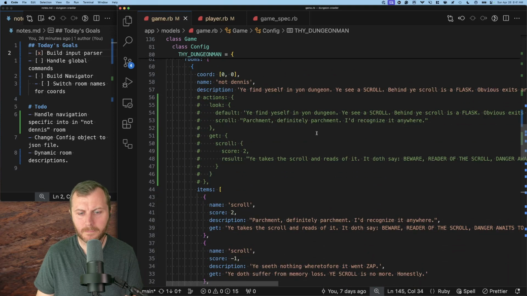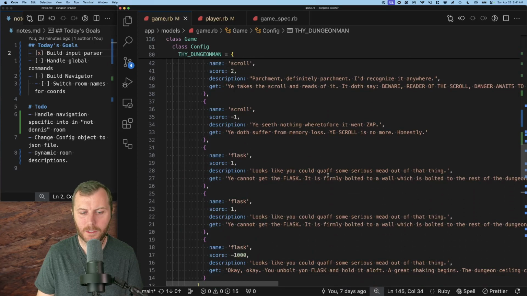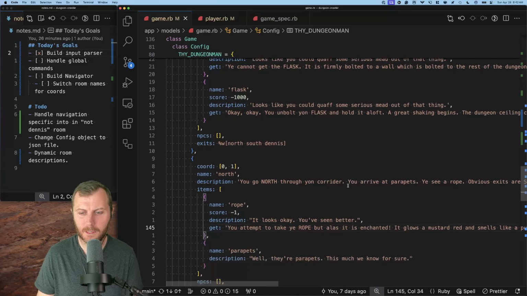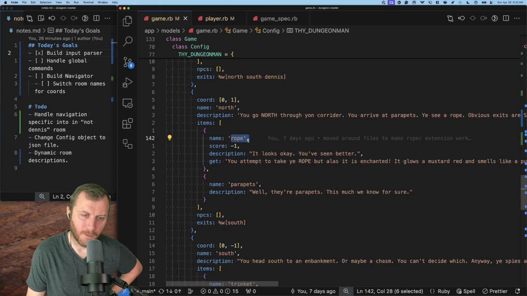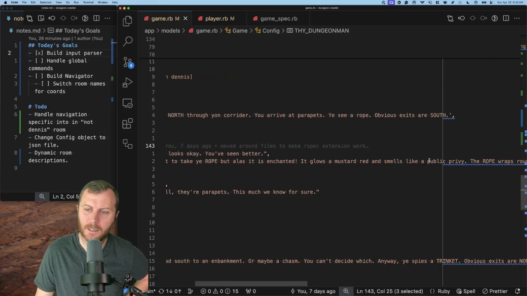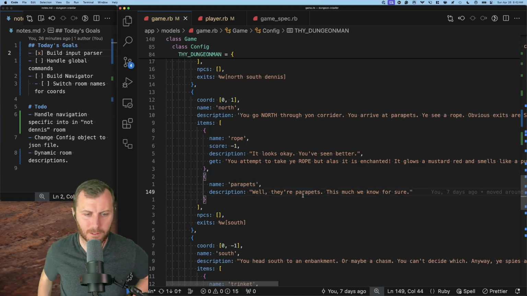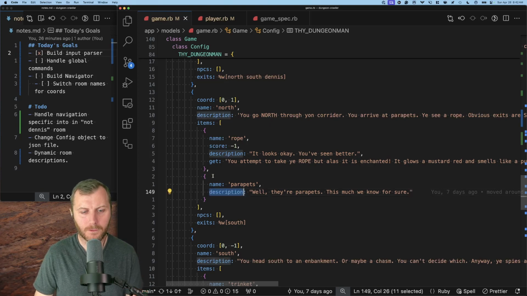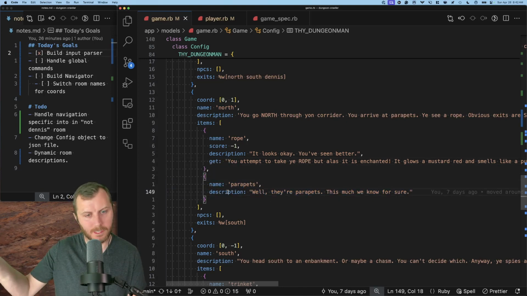There's a room that has parapets, and you can just look at them. You can't actually get them. Oh, yeah. You go north through the corridor, you arrive at parapets. You can, oh, yeah, right here. I missed it. It was tiny. So here, you can get the rope. You get -1, and then you die. The parapets you can only look at. You can't get them. So what I was going to do was use the knowledge that this item doesn't have get defined, and that tells you that it is just a decoration.